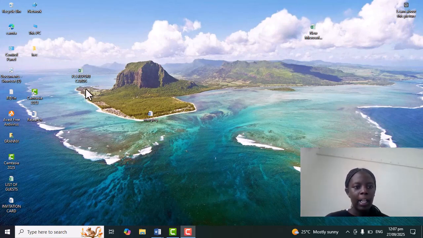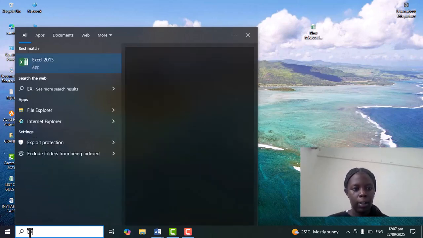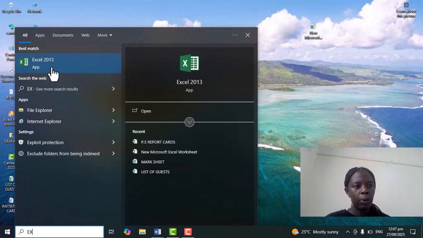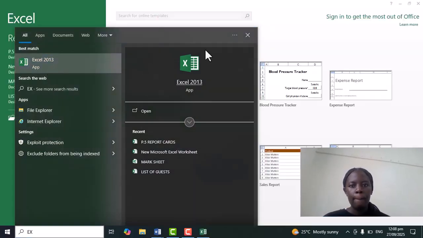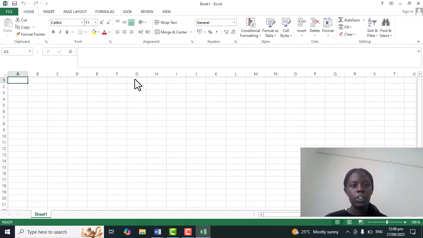As we all know, Excel can be opened in various ways. For me, I will come to the start button and type Excel. Even before I complete the word, it is brought to me. So I'll open it, and it brings a blank page. So this is the page they have brought for us.